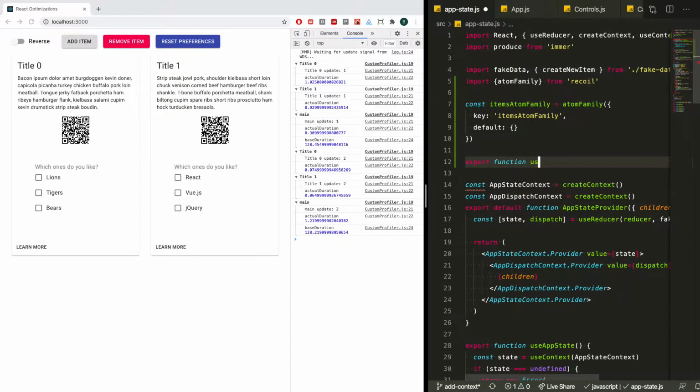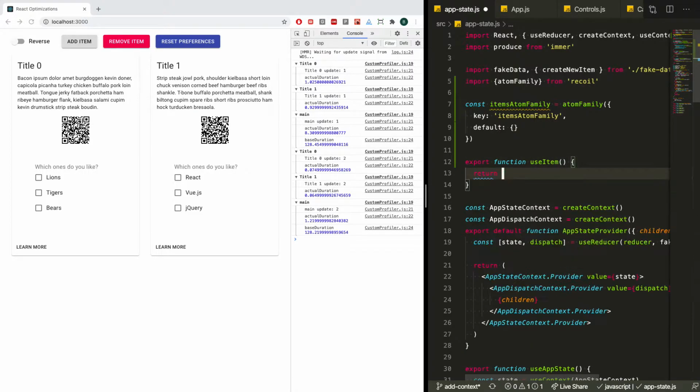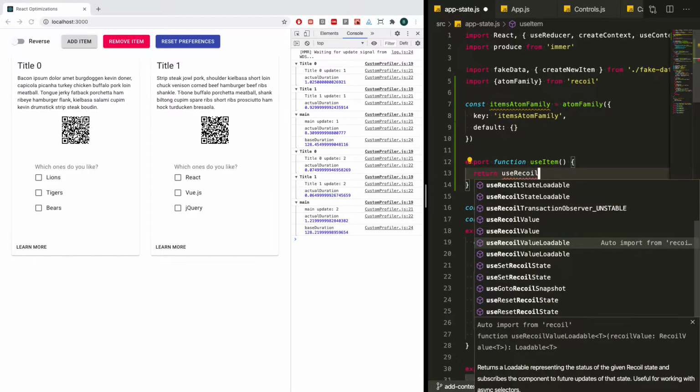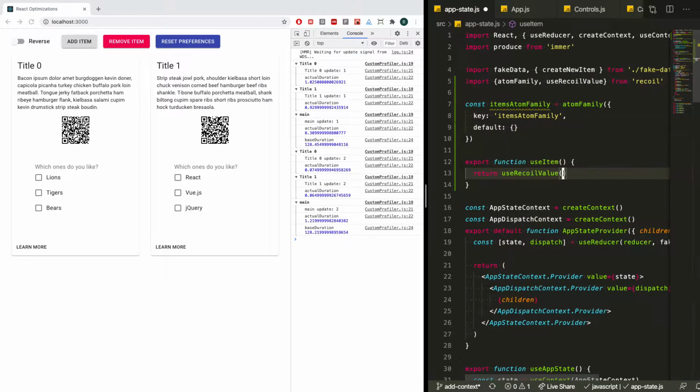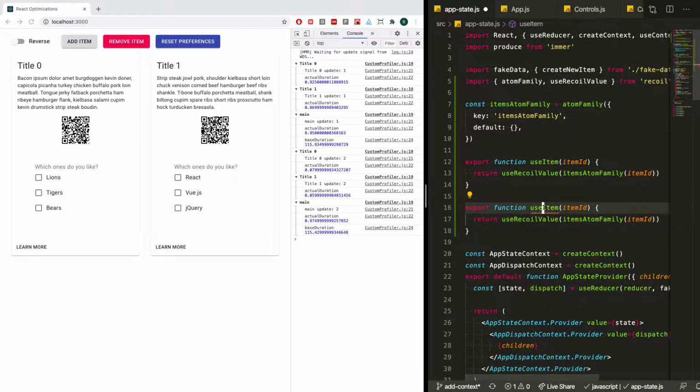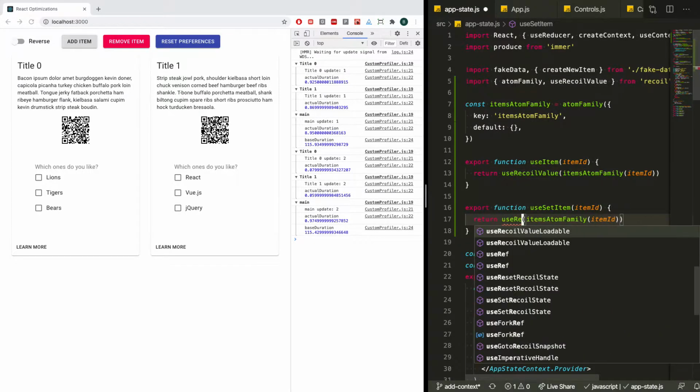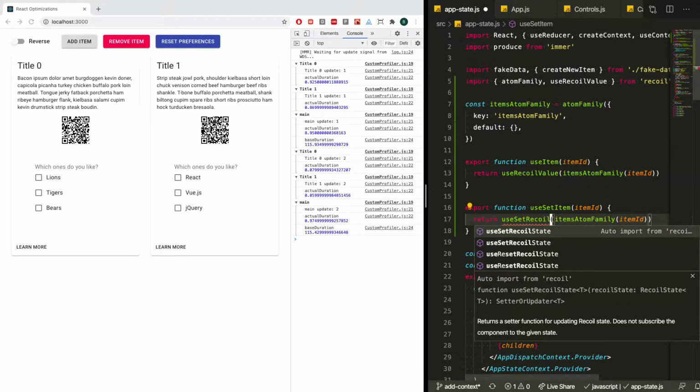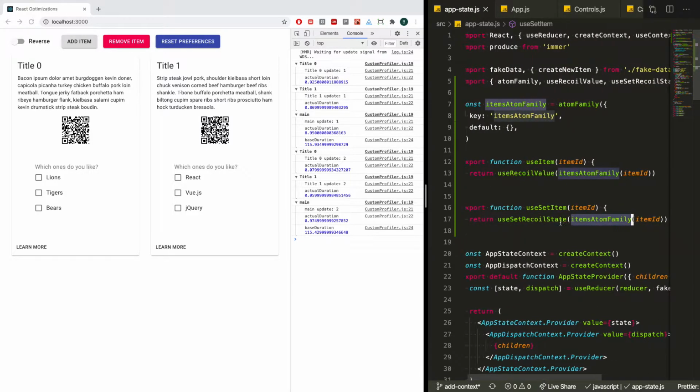Then we'll export some helper functions. So the first one we want to export is useItem. Oops, forgot the E. And then we'll return useRecoilValue. And then we'll pass in the itemsAtomFamily. But since this is an actual atom family, it takes in an argument or a parameter, and that is the ID of what you're grabbing. So we're going to pass in itemID, and then we're going to pass that through. We're going to export a similar function called useSetItem, because we actually also want to be able to set this. We need to use useSetRecoilState, and those two are good.